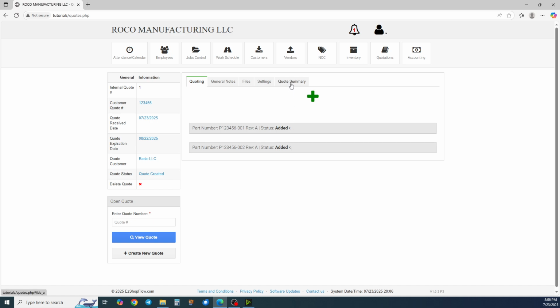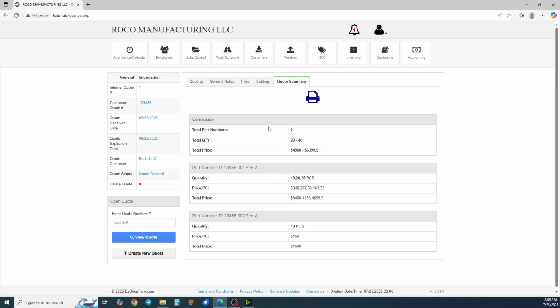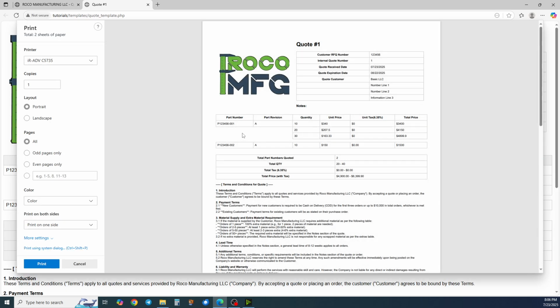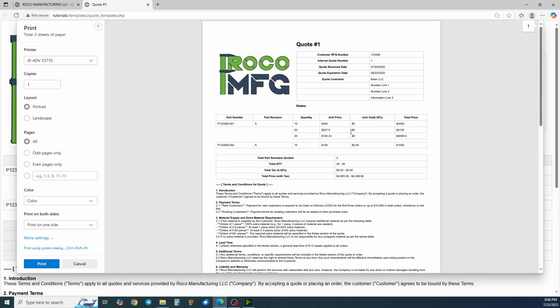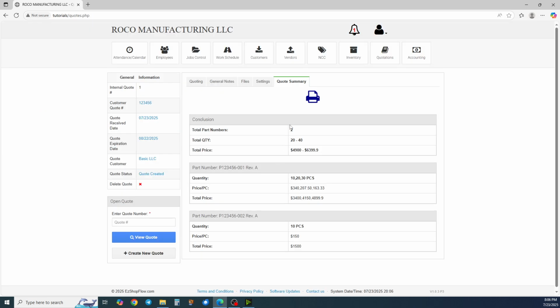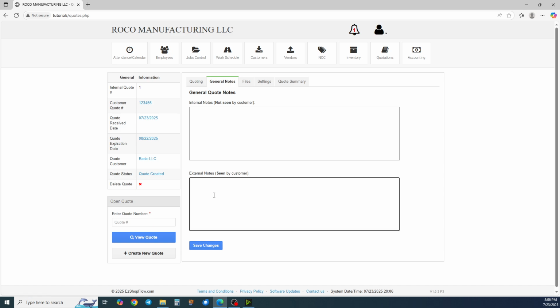Now, when you go to your quote summary, you will have all of your information for each part number over here. And then you can click on print, and you have your print template right here. So the notes section. Oh, actually, let me show you this. So general notes, external. Let's see.